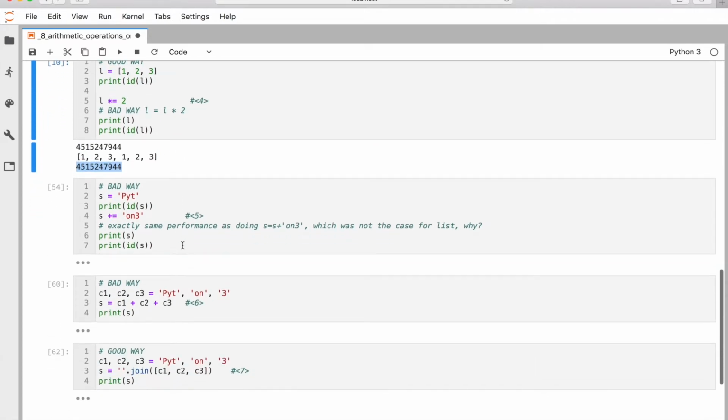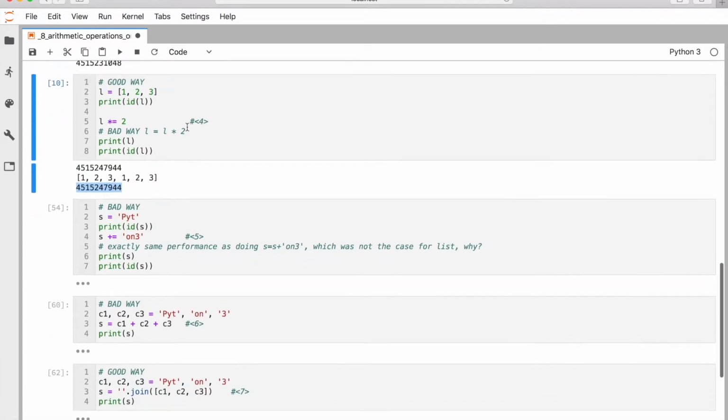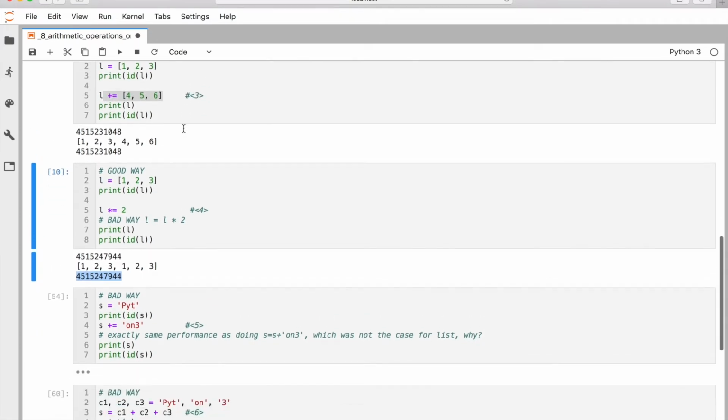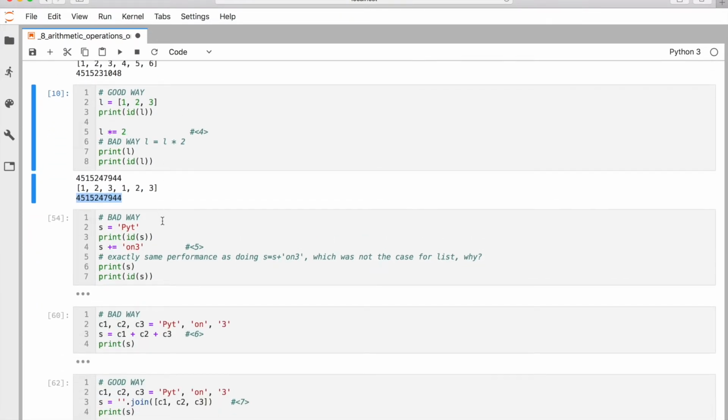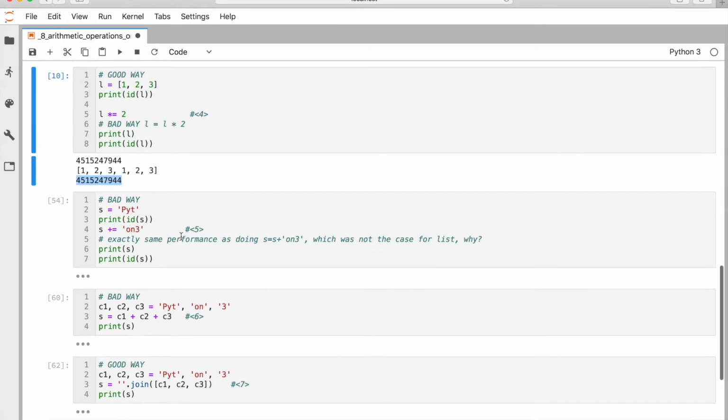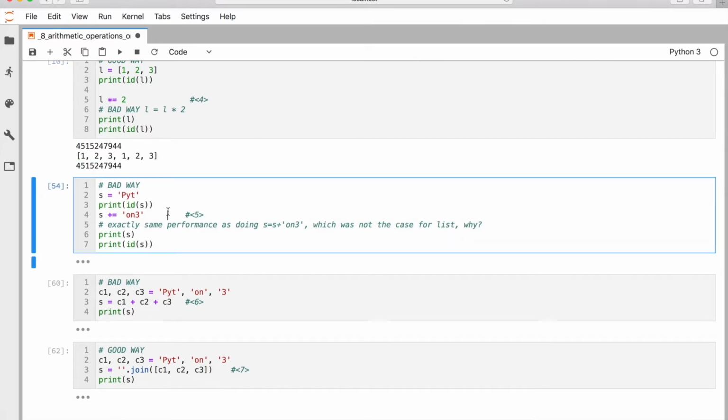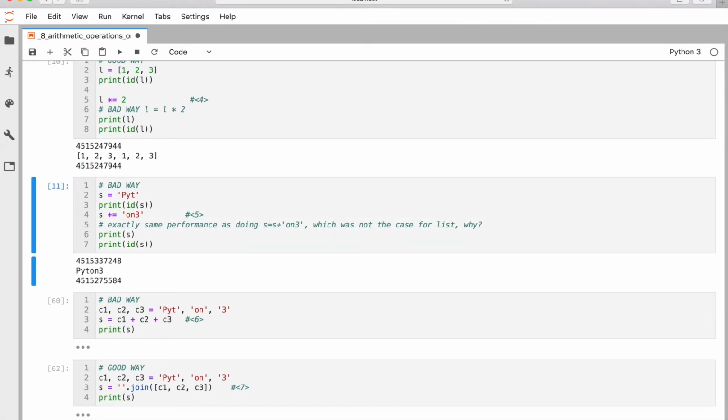Now, what about strings? Because so far we have done these augmented assignments on lists, which are mutable sequences in Python. What about immutable sequences? Well, the story is a little bit different for strings.